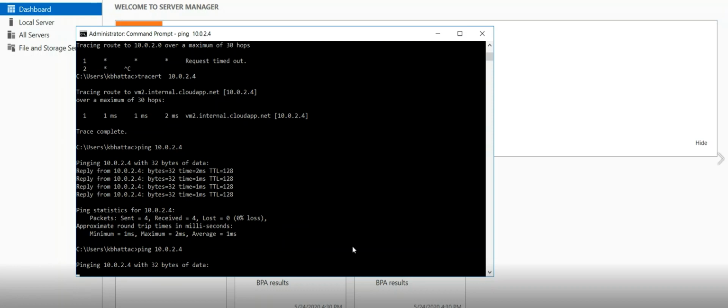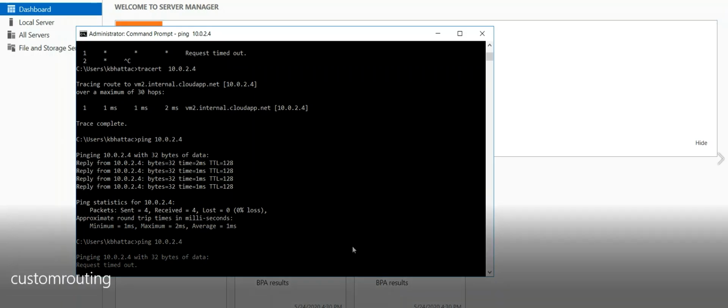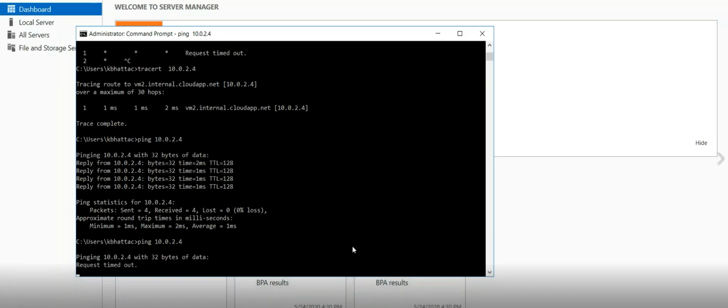And if you see here, we are now not able to get the reply from the VM2. Okay, so that was an example of how custom routing enables us to use our own routes on top of the system route. We will look at how we can extend this and how we can enable IP forwarding so that we can achieve the VM1 to VM2 routing through our network virtual appliance in the next session. Thanks for watching.